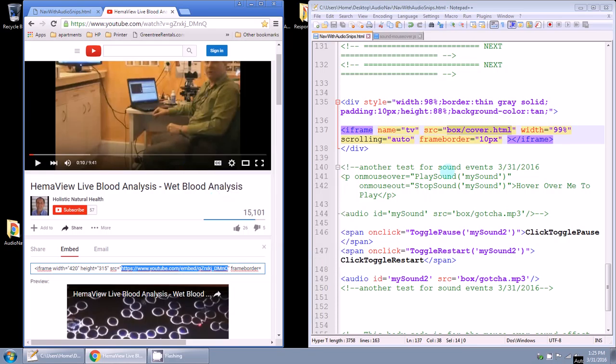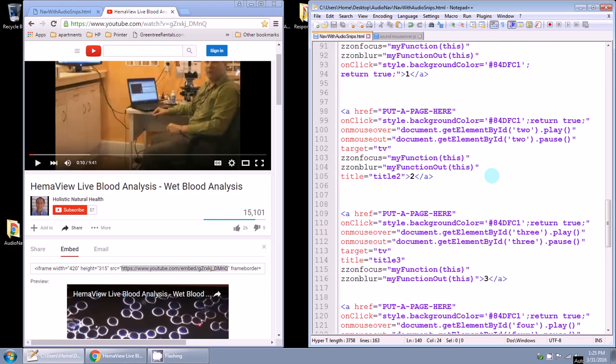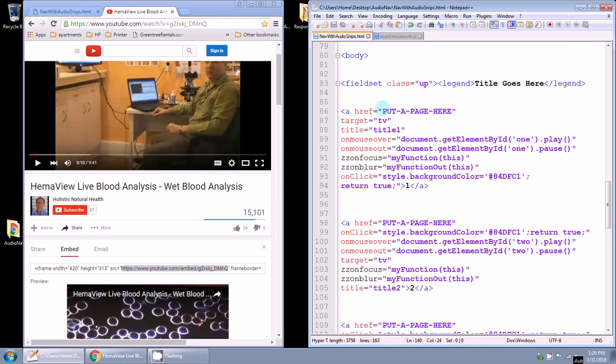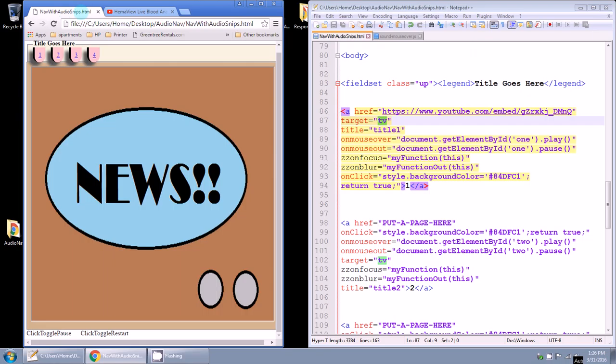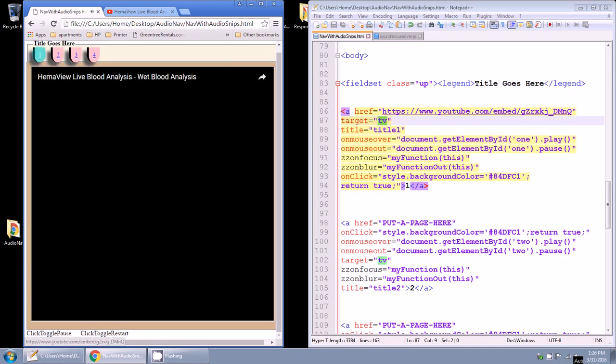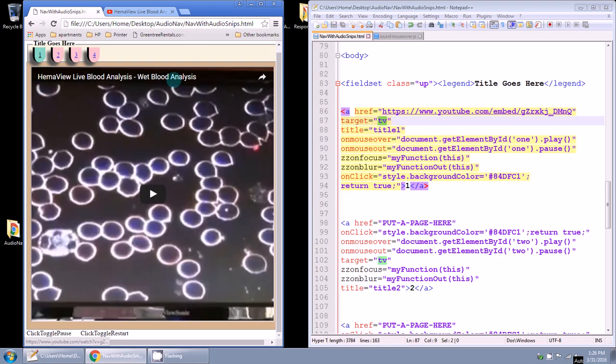Then go to your own code where your hrefs are, which are your links, and right inside of these double quotes where I have put a page here, carefully highlight that, right click, and paste. Now I have a real YouTube address that is going to go inside of my iframe that I named TV. So if I click save, and then I go back to my nav with audio snips and I refresh, again you see my default news image that I created in Paint. Now I'm going to click 1. And this is going to bring up my live blood analysis, wet blood analysis YouTube video.